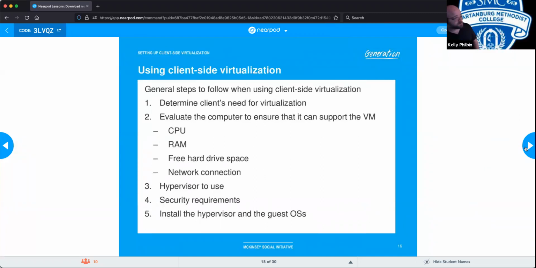Next, we're going to go through the general steps to follow when using client-side virtualization. So first, we'll determine whether or not the client actually needs to utilize virtualization. Evaluate the computer that you're going to be putting this on to ensure that it can support the VM, based off of CPU, RAM, hard drive space, network capabilities, what have you. Which hypervisor are we going to use?